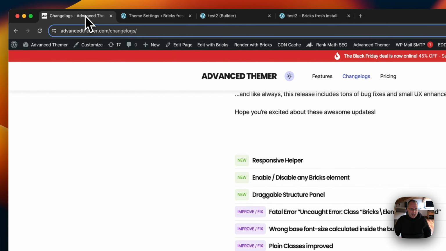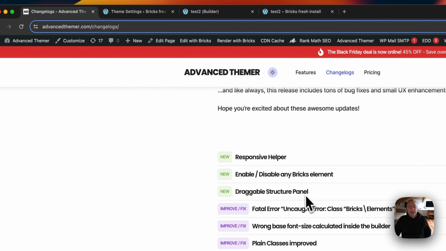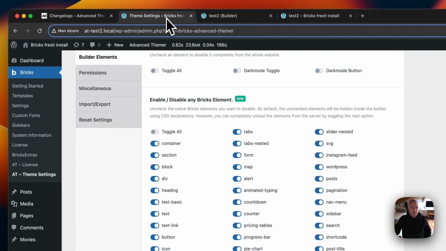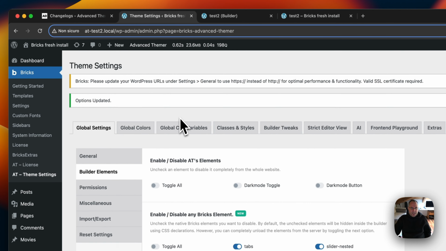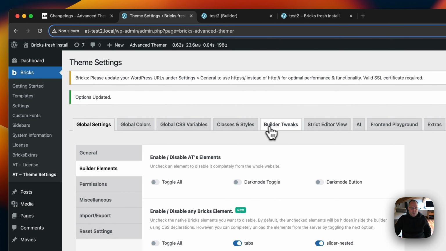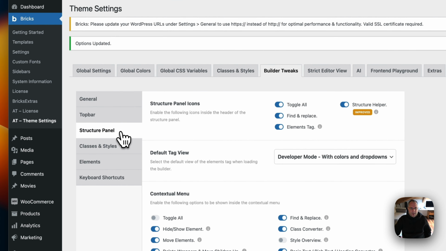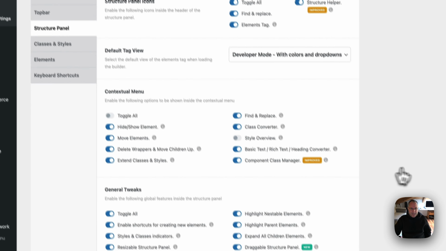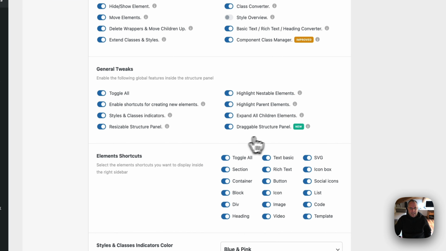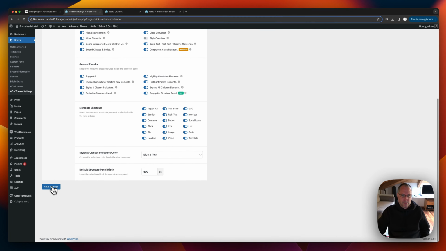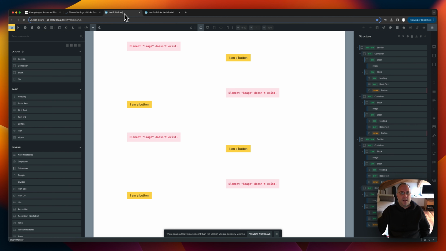And let's move on and let's go to the draggable structure panel. This is also a new feature. And this feature, you have to go in the builder tricks, you have to go in the structure panel, and in general tricks, you'll see a new option, draggable structure panel. Make sure to enable it, save the settings, and refresh the builder.